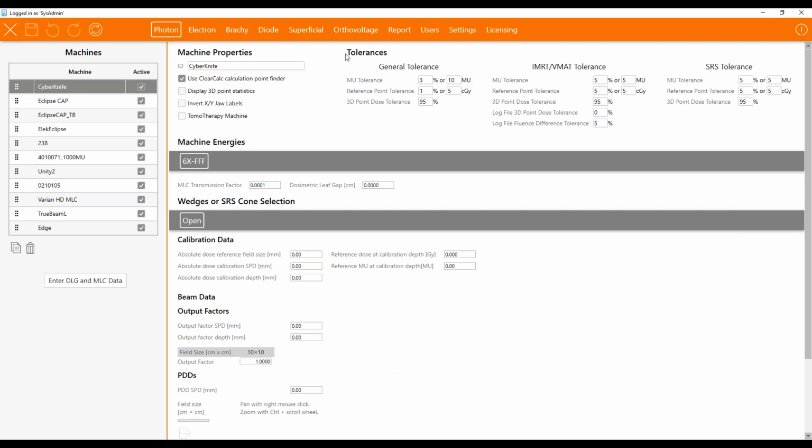Here I mentioned our tolerances. Here are the 3 new set tolerances you can add for general tolerances for your IMRT, VMAT, and SRS. A few other things we've added in is the ability to invert your XY jaw labels. Some users will need that, so that was added in. And then the ability to designate a tomotherapy machine.